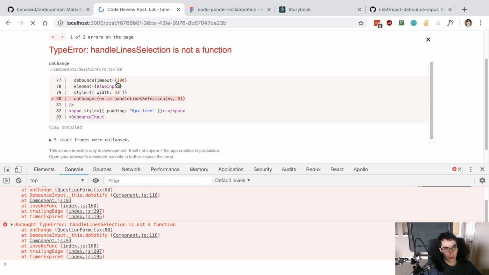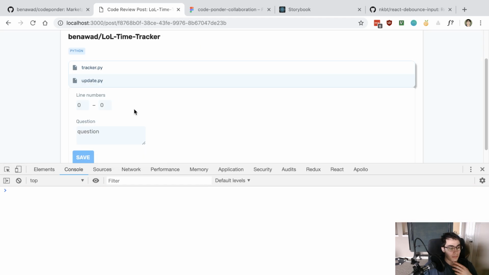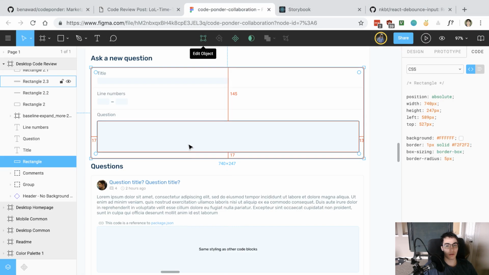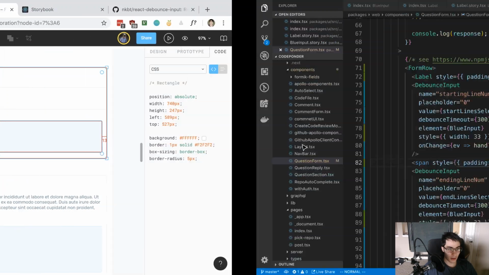Oh, I broke it. So the question actually spans across the full width.